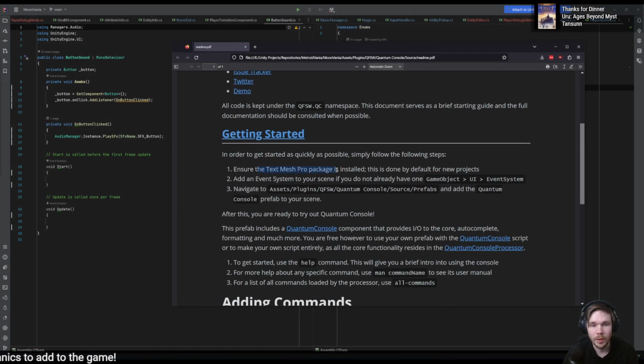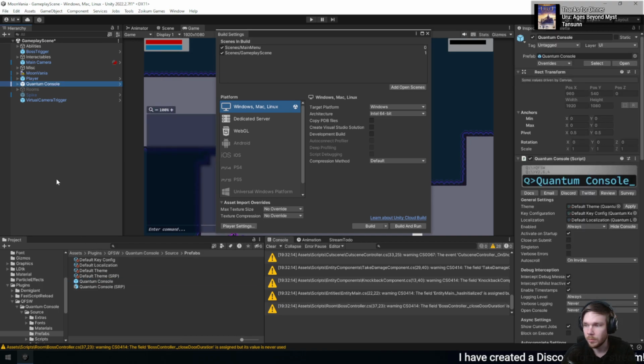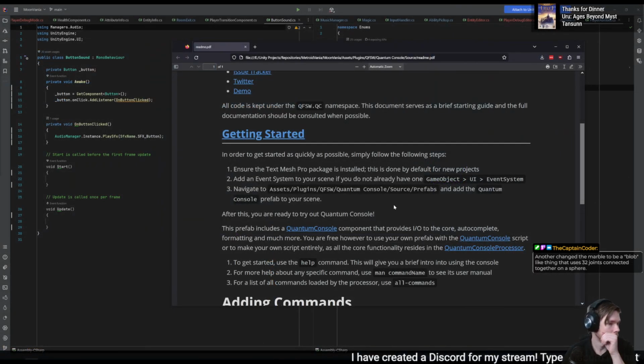Getting started. Ensure we have Text Mesh Pro. Yes, I do. We have an event system. Yes, I do. Source prefabs and add Quantum Console. Let's go to prefabs. Console. Cool.